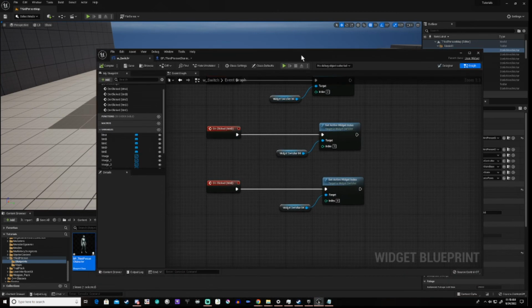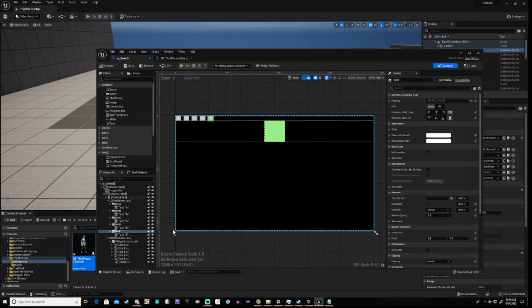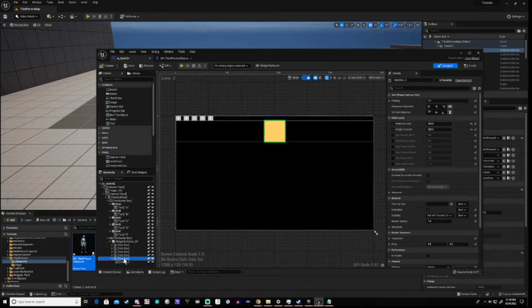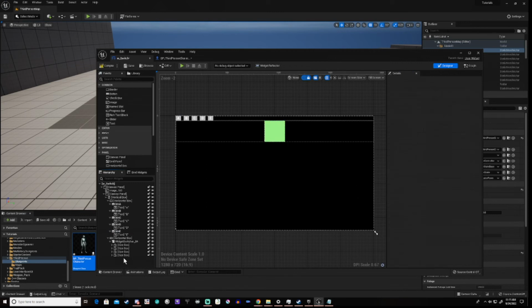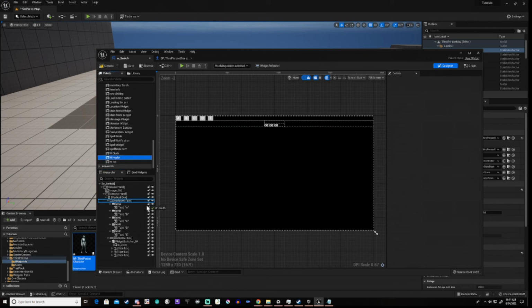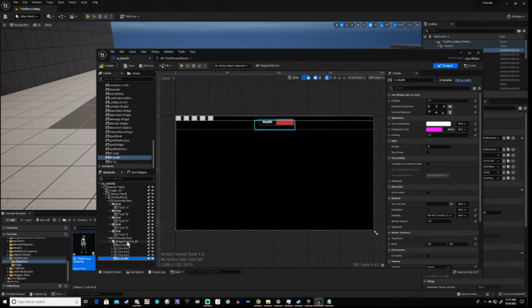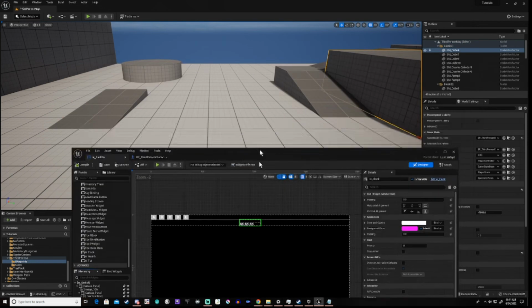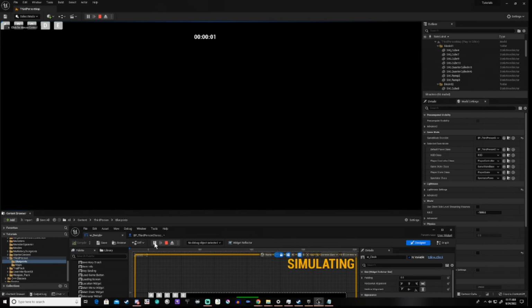To show the flexibility of the widget switcher, we can change out our size box with image for a user widget. In this example, I've added both a simple timer and health bar and swapped these out. Now, you can see the results in the widget switcher.